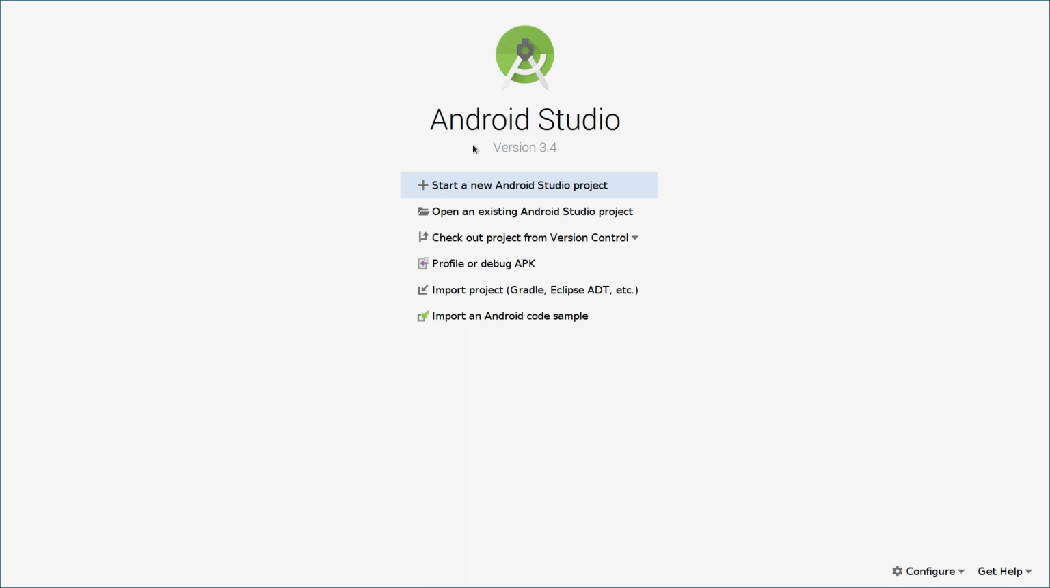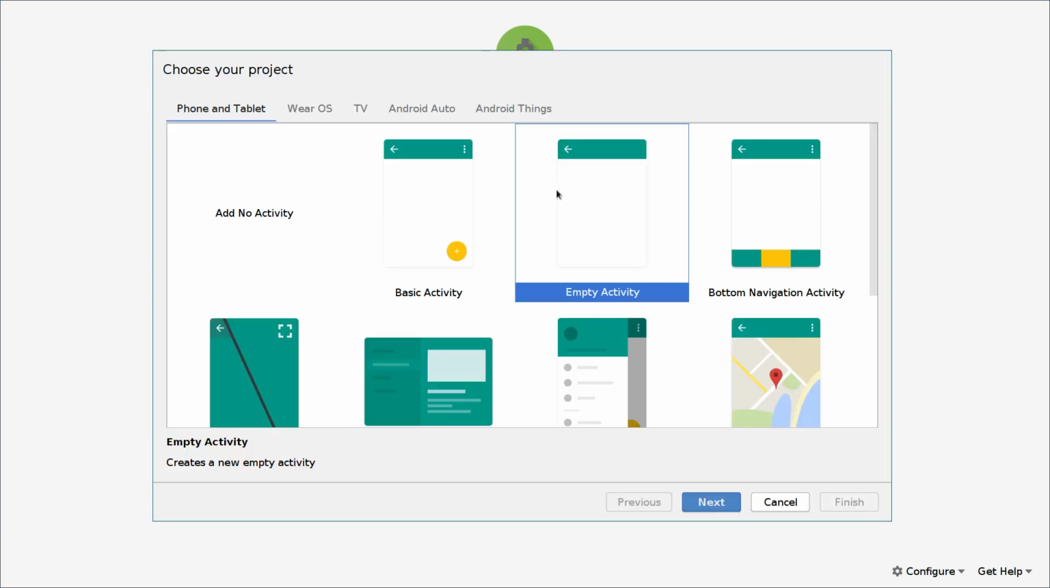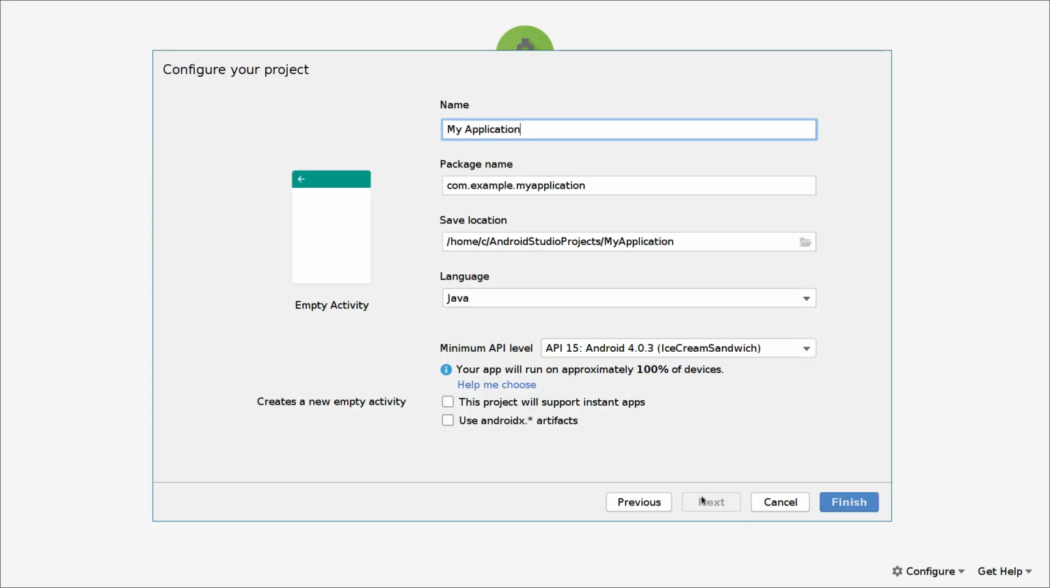So let's start. We begin by opening Android Studio, then we will click on Start a new Android Studio project. Then we'll click on Empty Activity and then on the Next button. As the name of this application, we will write Music Player. Okay, so we have the name.